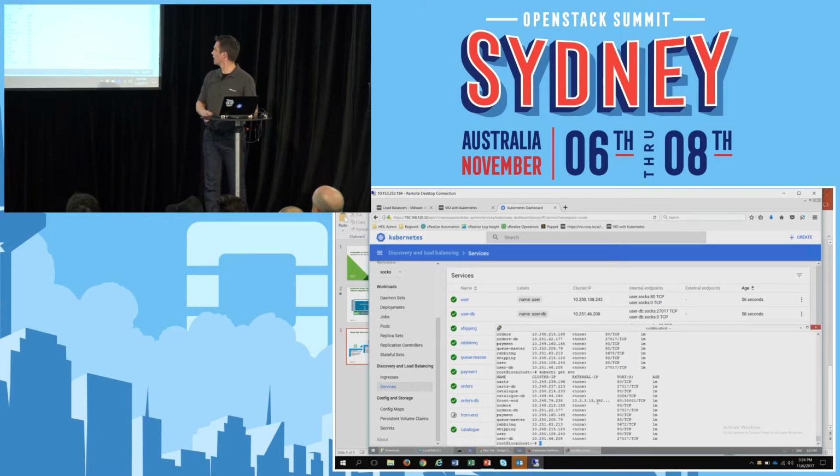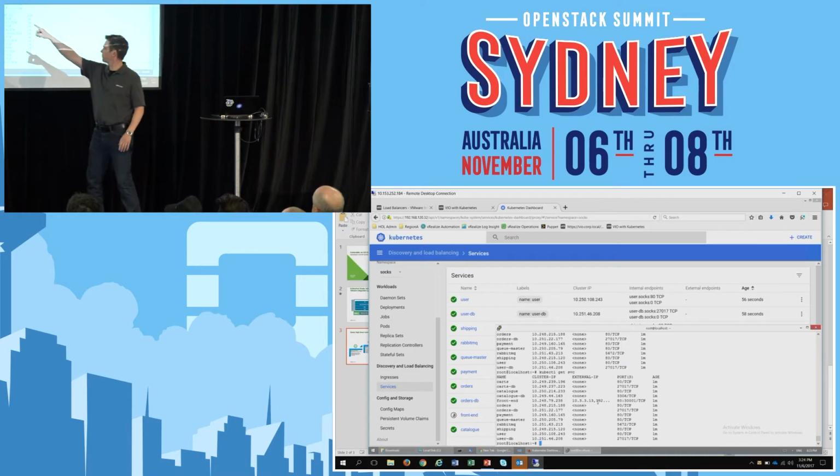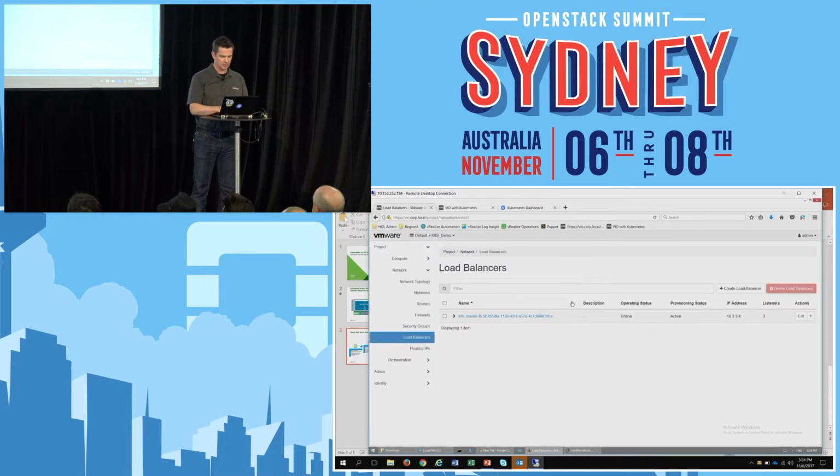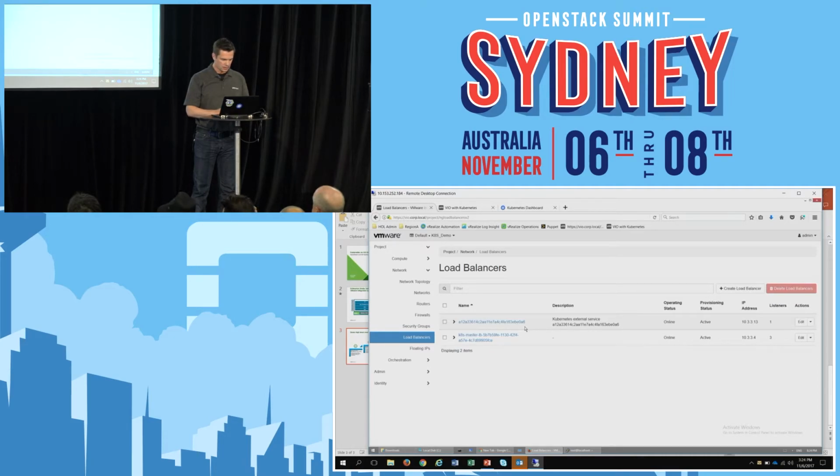Oh, there we go. Now you see we have the external IP here. That means that they have the load balancer set up and configured. So if we go back into Horizon and refresh this page, there should be a new load balancer created here. We have a new row, a new load balancer created.